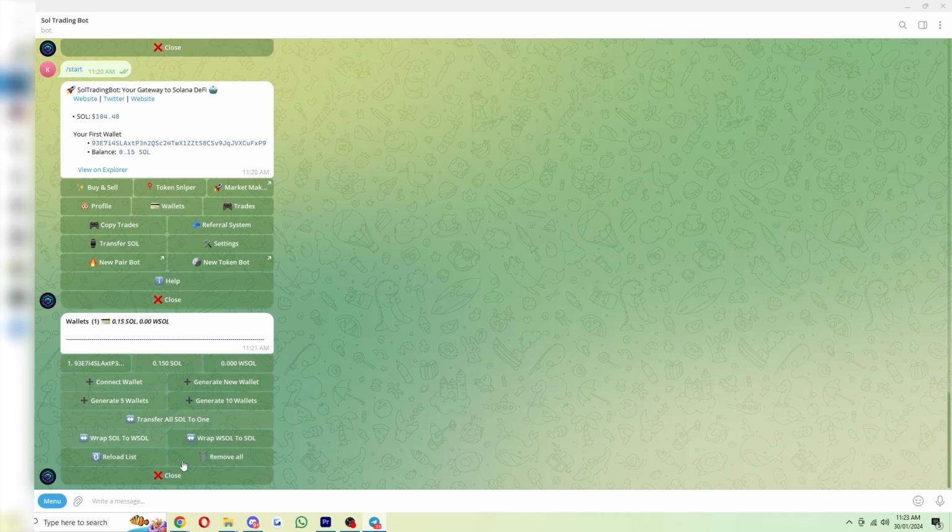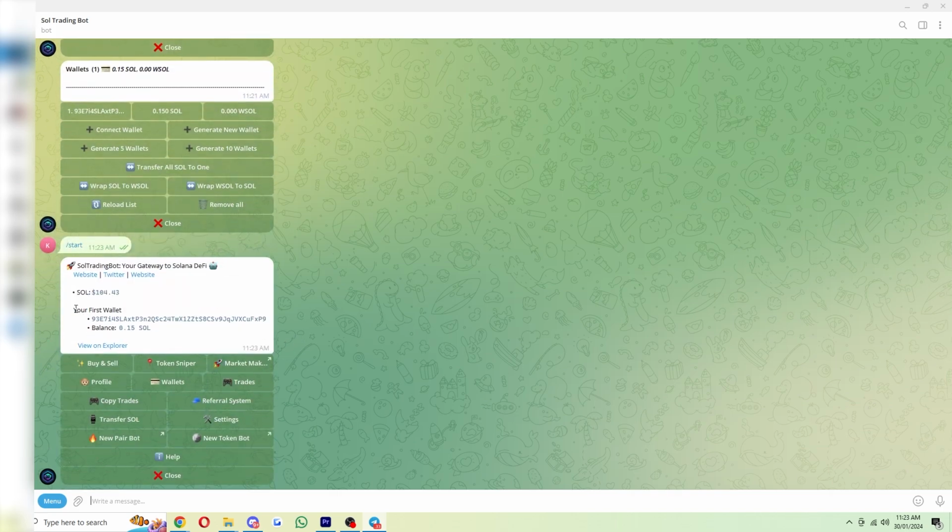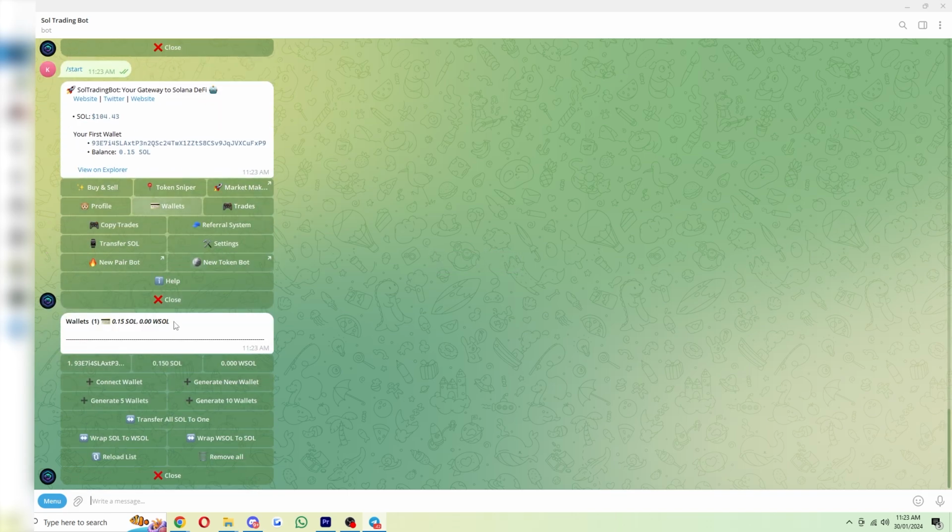So now that we have actually generated a wallet, we can go back up to the top and click start again. And we should now be able to see our wallet address and also our balance. But since it's your first wallet that you've made on here, your balance will probably be zero. So you need to copy your wallet address and just send some Sol over. And once you've done that, we can click wallets. And it will say how much Sol you've got in here. And once you've actually deposited some, we're now ready to go to the next step.